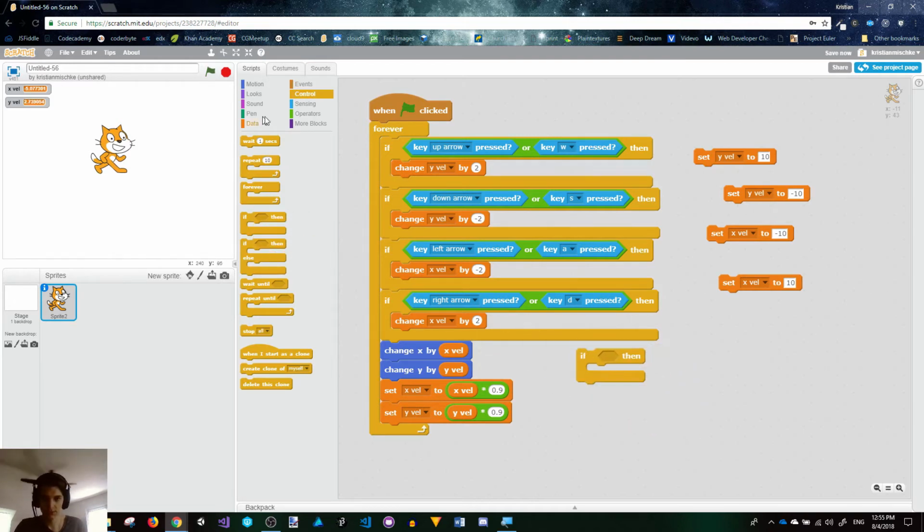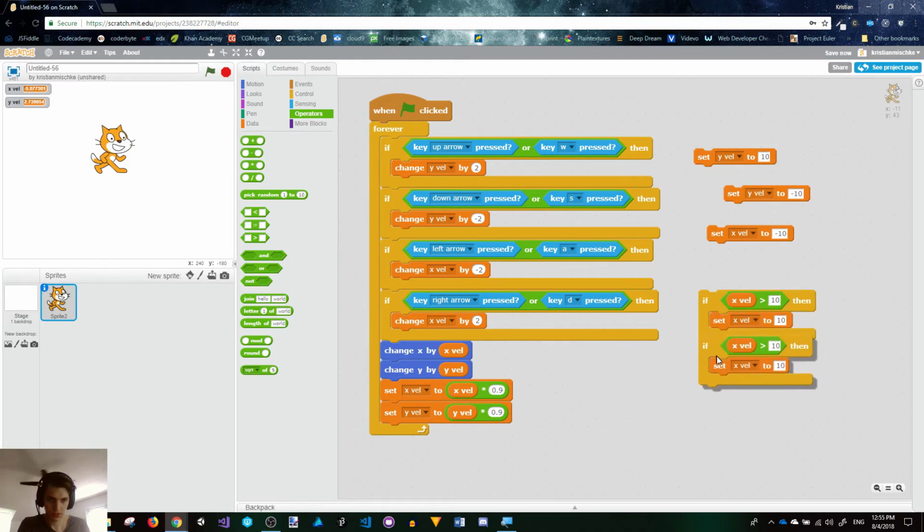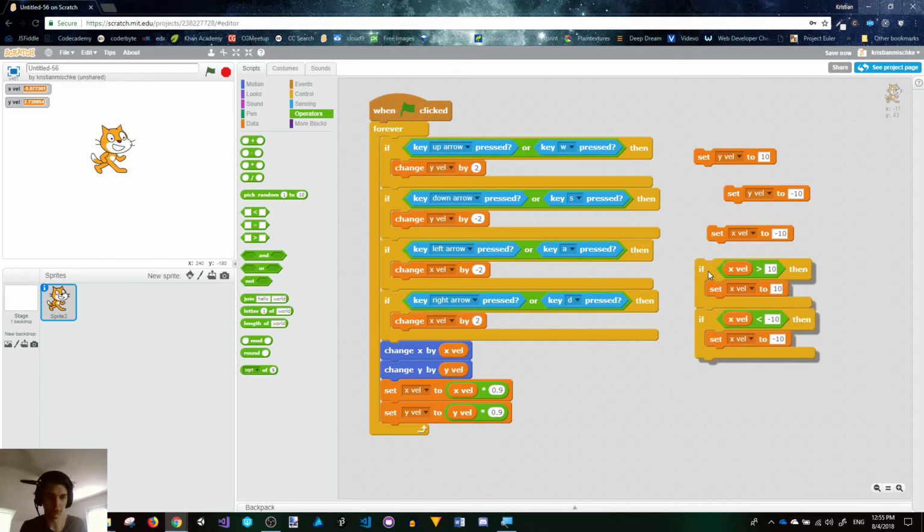Okay, so basically, very simple logic here. If the x velocity is greater than whatever you want, we can choose a max velocity. Let's make the max 10. So if it's greater than 10, then we're going to set it to 10. And if it is less than -10, then we're going to set it to -10. Basically, we don't want it to get larger or smaller than the positive or negative.